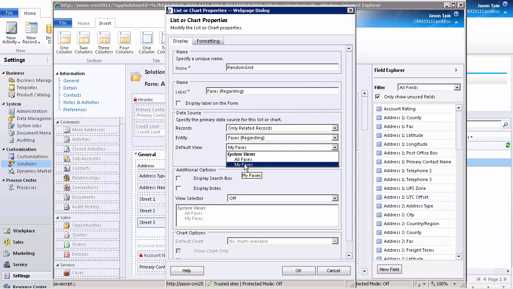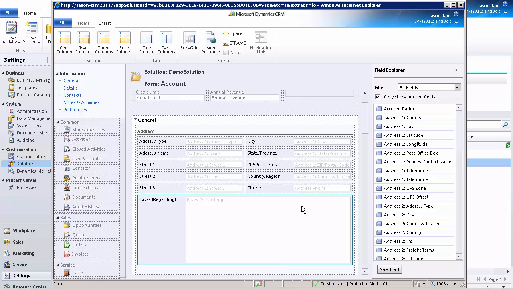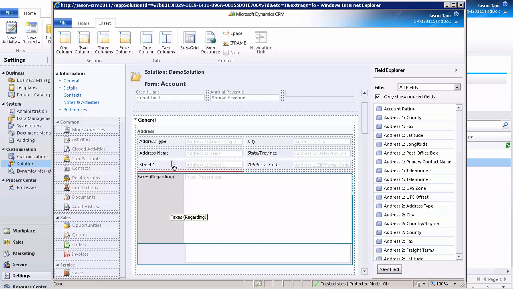This is further filtering it based on these system-defined views with whatever criteria they have. So if I choose my faxes, then when you look at an account, you're only going to see faxes tied to that account and also have you set as the owner. Now you just click OK, and you have your subgrid available and you can move around like any other item.